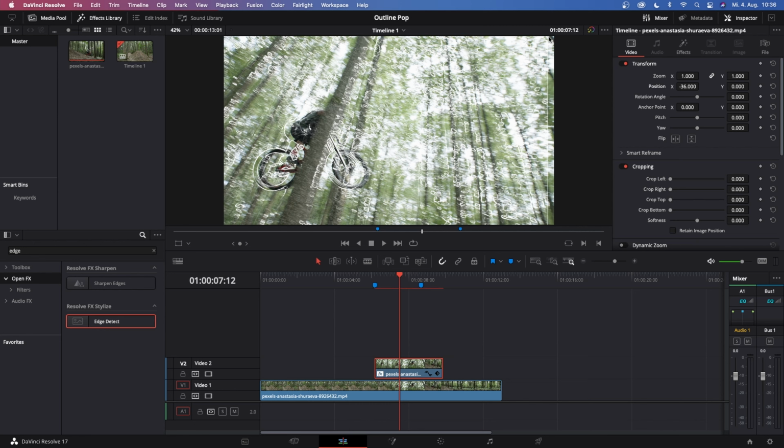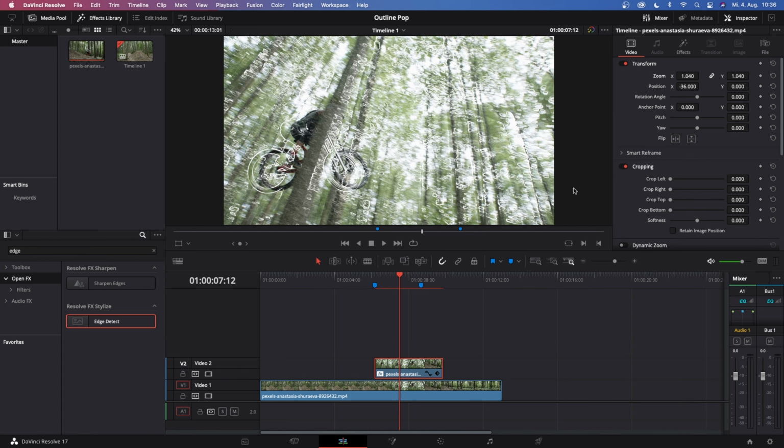But now you see that this harsh line appears on the right side of the screen. And that is because the Edge Detect is not only detecting everything that's inside of our frame, instead it also detects the outside of our frame as an edge. So we gotta fix that. So let's zoom in quite a bit until this edge is gone. Probably right here. And now we're ready to go.